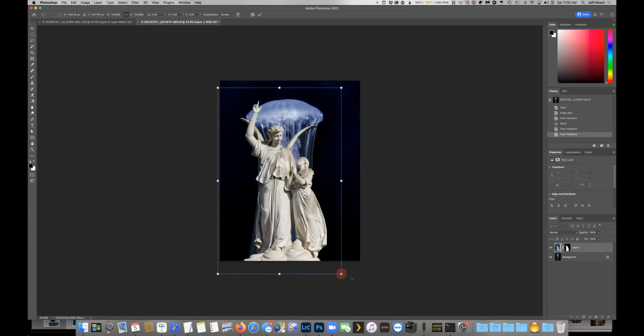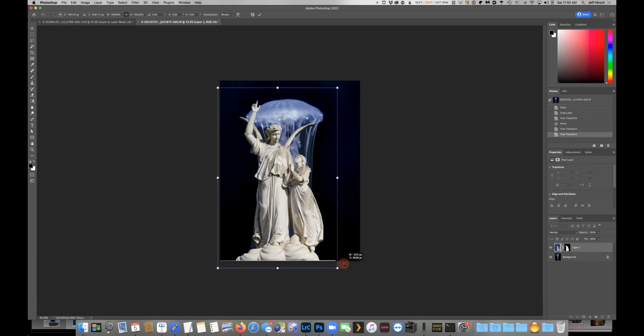When you're done with your transform, as I mentioned, you hit Enter or Return to accept it. If you don't like it, you can hit the Escape key.